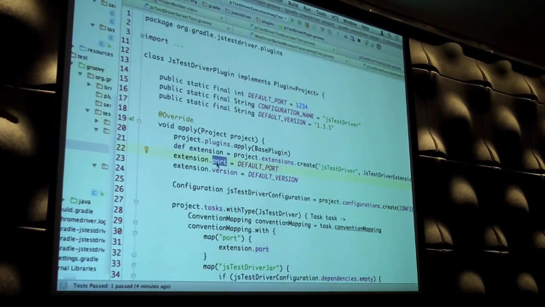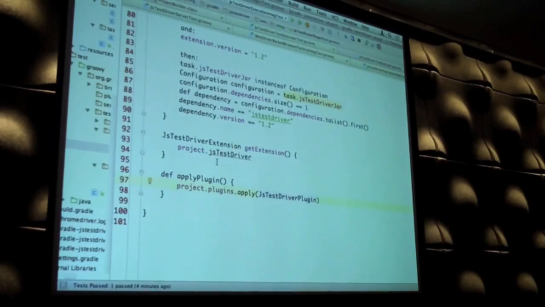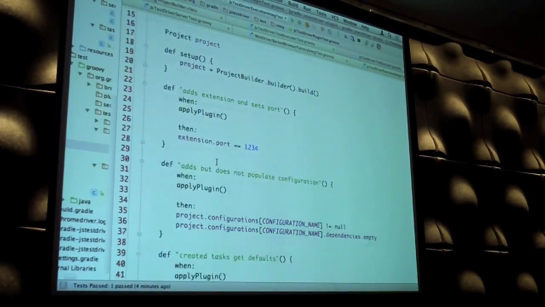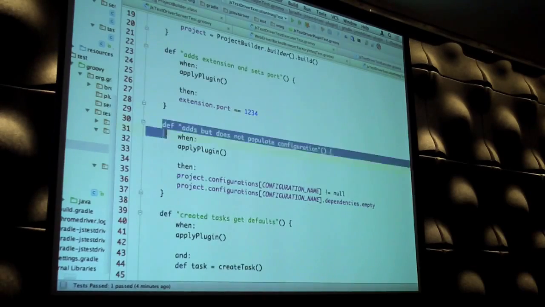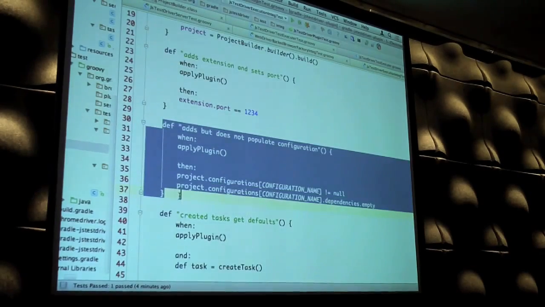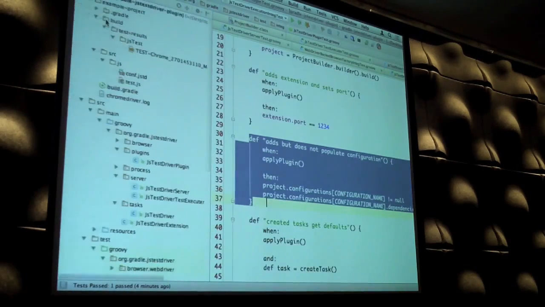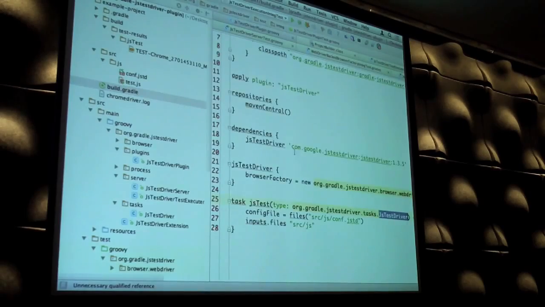After we created the extension in our plugin, we set that. We're testing that this kind of thing happened. Now that's kind of interesting. But what about another thing that the plugin is actually doing? It's managing downloading JS test driver for us. If I don't specify a version of JS test driver, let's go back to our example project. I can actually not do this.